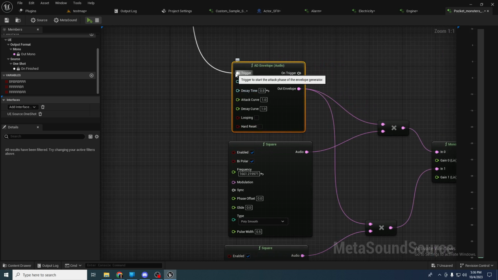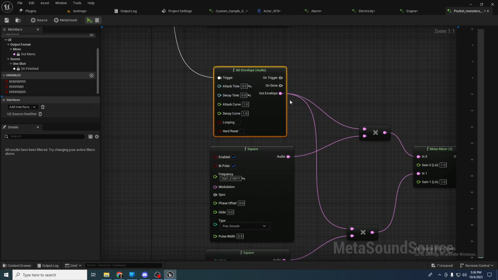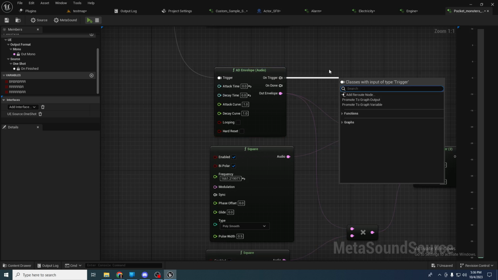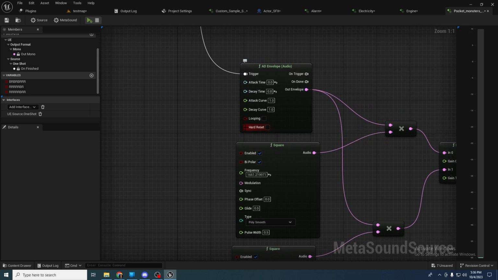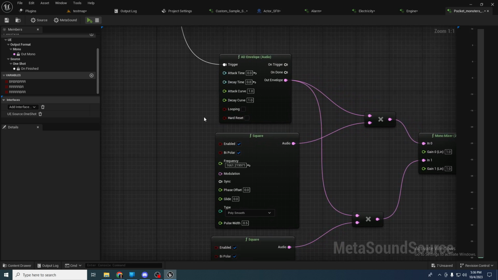And that sound will start on a trigger, and it won't last forever because this envelope will close up based off the parameters you gave it. And then you can do something when it's done, or you can do something else off the same trigger. It works a lot like blueprints. So let's give it a listen again.